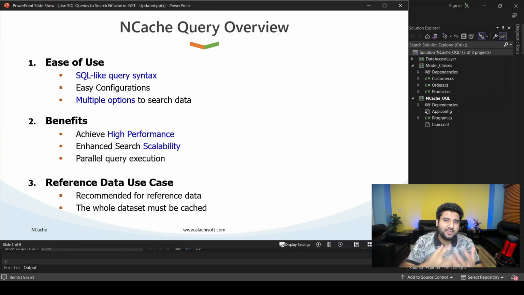We typically recommend this feature for the reference data use case, where the data is not frequently changed. You have very large data, you have some dashboard which requires some criteria to search the data. Then this feature is perfect for those scenarios. You have to make sure that the complete data is cached, the complete data is stored within the cache, so that you do not get any partial results based on some queries.